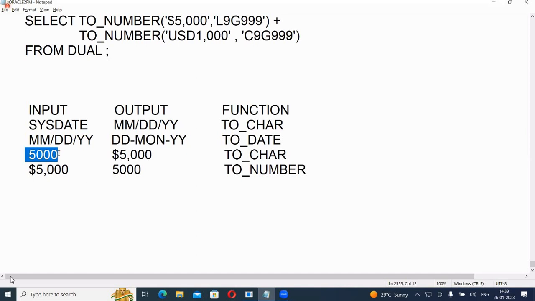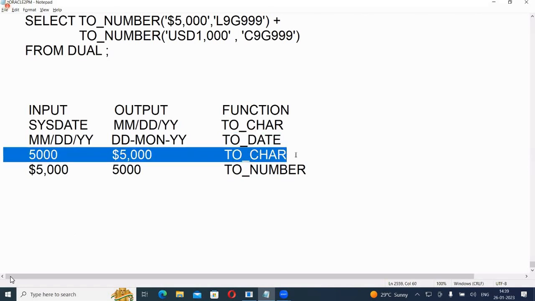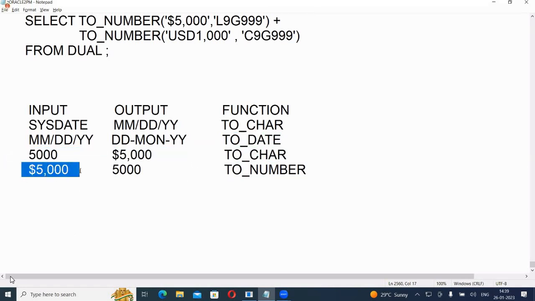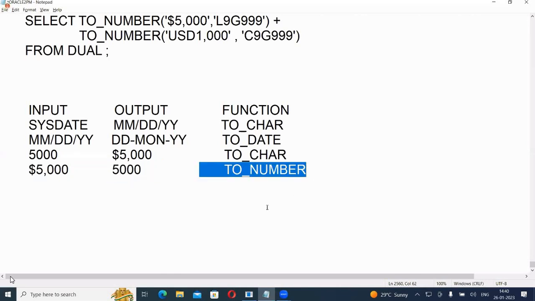What is this? Number. What is this? Character. Number to character, toChar. What is this? Character. What is this? Number. Character to number, toNumber. That's all.